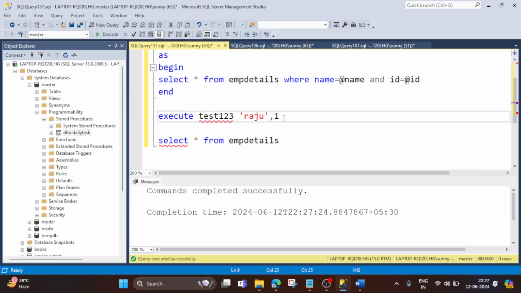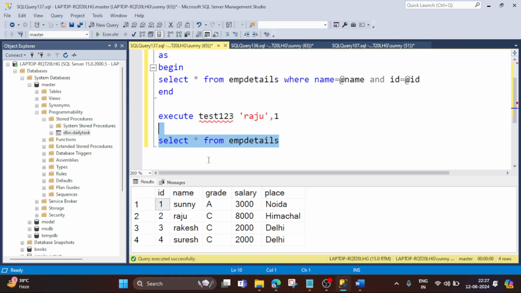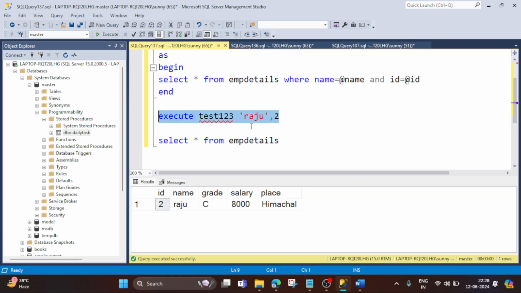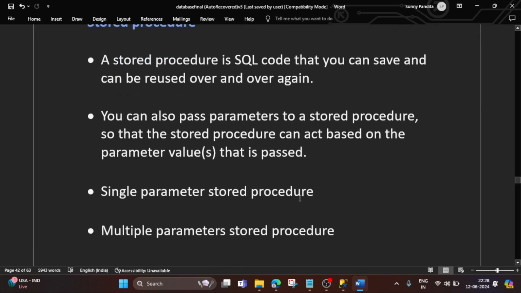If we pass 1, will it work? Do we get any data? No, because let's check the data first. See, we are passing Raju and an ID, but the ID for Raju is 2, not 1. So that's why we didn't get any data. So we have to pass 2. Now when we execute this again, you will find the condition is matching, we get Raju and ID is 2. So this is how we can create a stored procedure with a single parameter and multiple parameters.